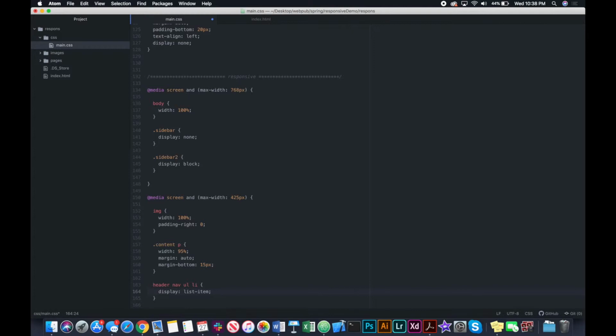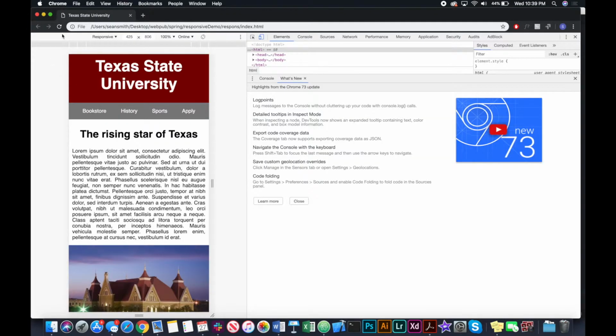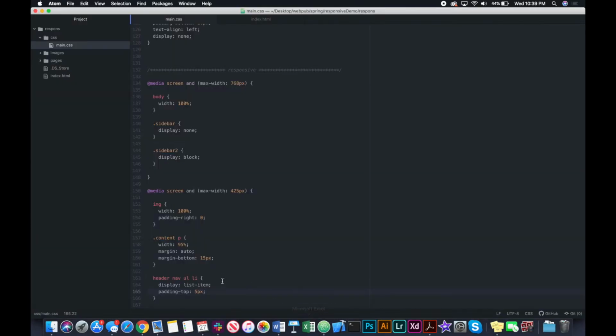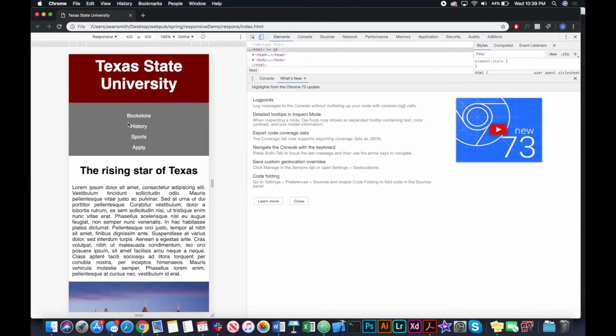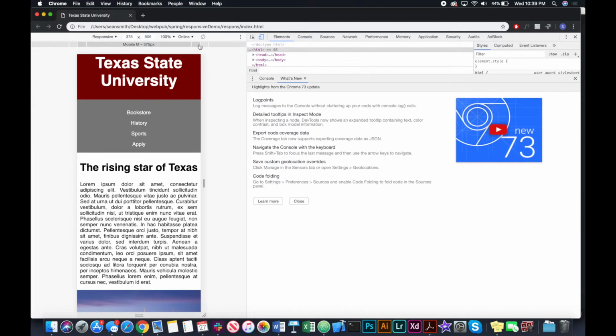But since they're already set above to be centered text, we don't have to change that. All we have to do is tell them to display like list items, so it'll stack them on top of each other. And I'm going to put a little bit of padding on the top just so they don't sit right on top of each other. And so after doing that, they stack. That's going to be a little bit easier to handle on mobile. You can give it some more space if you need to, things like that. And when we come down into mobile small, that menu is not a problem anymore.